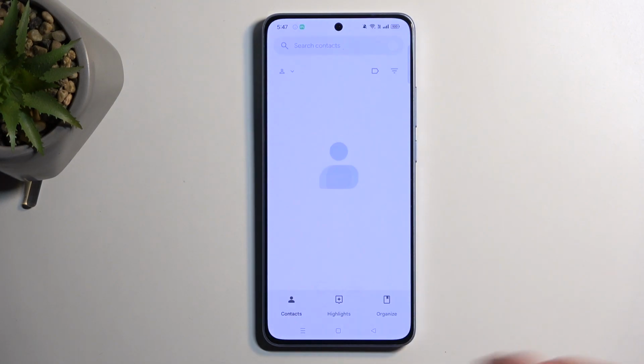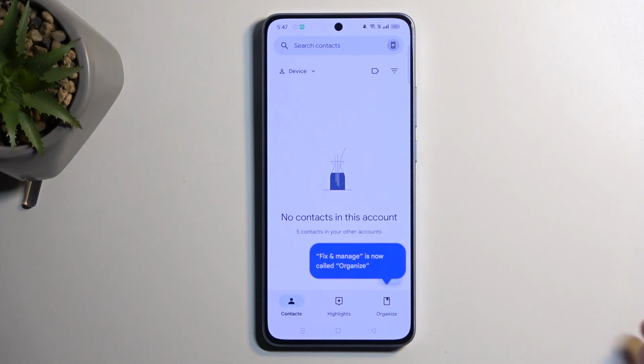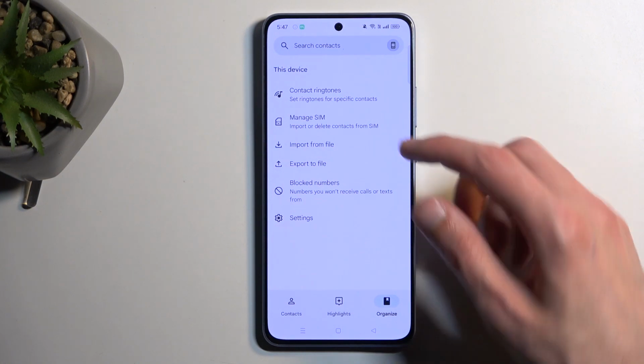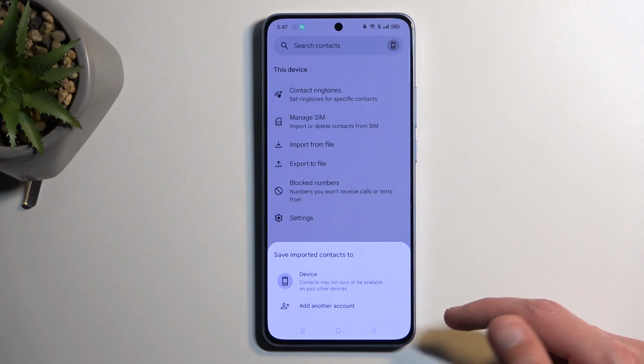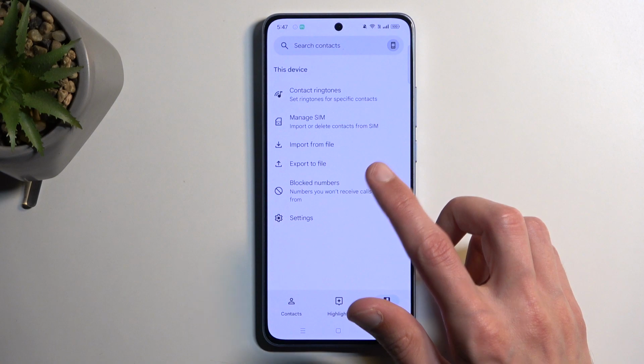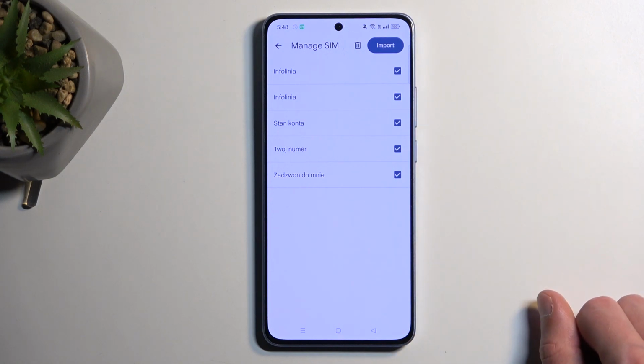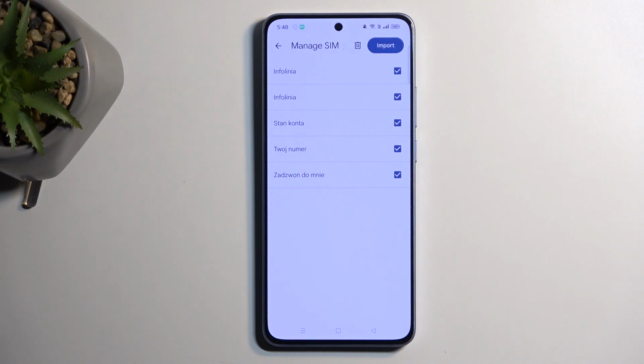So there it is. Next, I'm gonna select Organize, import from file. Oh, there we go. We're gonna select Manage SIM. This automatically shows you all the contacts that are located on your SIM card. By default, they should all be selected as long as none of these contacts already exist on your device.